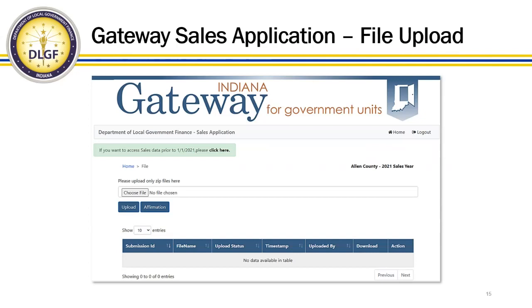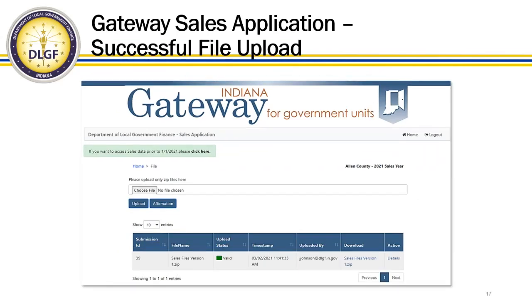So to upload, what you want to do is click on the Choose File button there in the middle of the screen. Once you click on Choose File, that will open up a window that will allow you to select the zip file that you're trying to upload. And then once you select the zip file, you click the Upload button. And then once you do that, you'll notice that if it's a successful upload, at the bottom of the screen under the Upload Status column, there is a green valid status. That means that the zip file bundle that you just uploaded processed successfully.